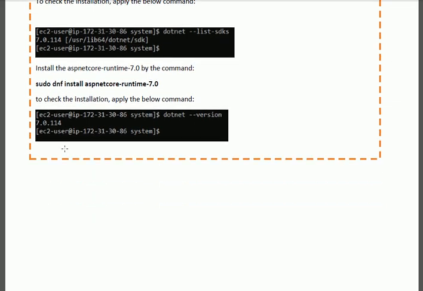After that, you need to install the ASP.NET Core runtime. For this, you will apply the command sudo dnf install aspnetcore-runtime. When you apply this command on the RedHat Linux, after that you will confirm the installation by applying the command dotnet --version.